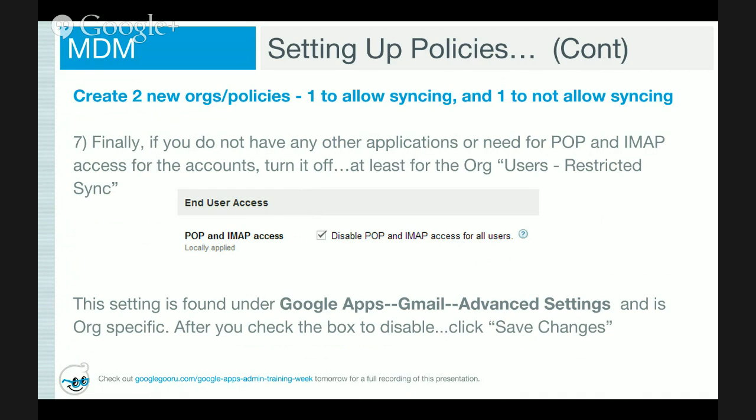And as long as you don't have any other systems synchronizing mail where you need to turn them on or keep them on, I'd recommend turning them off. Very easy to do. Go to the Google Apps icon in the admin panel, Gmail advanced settings. Pick your org. In this case, you really want to do that against that user's restricted sync org. Find that setting for POP and IMAP and check the box to disable it. Now we've got a pretty secure organization.